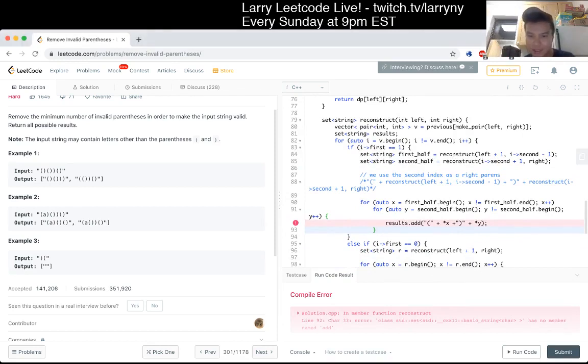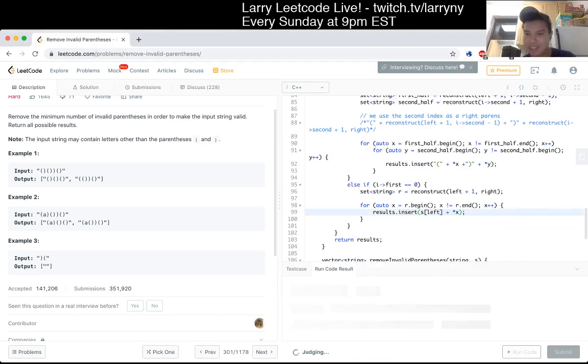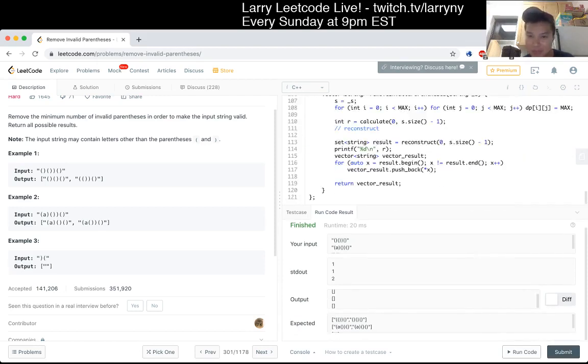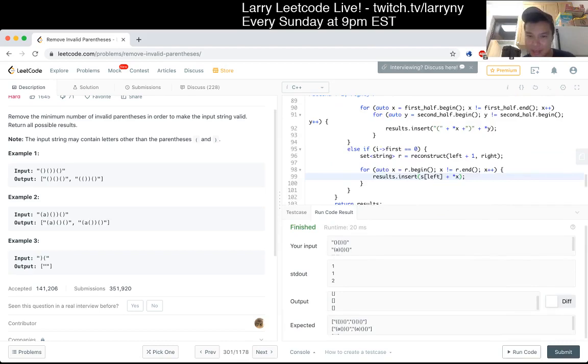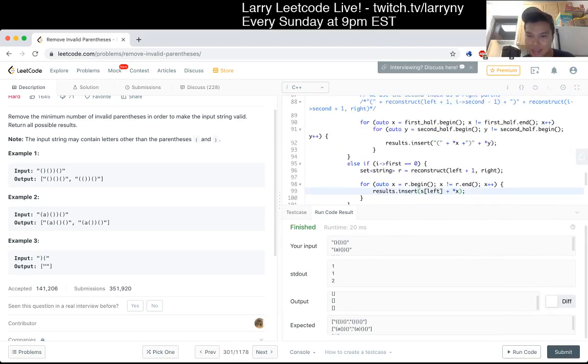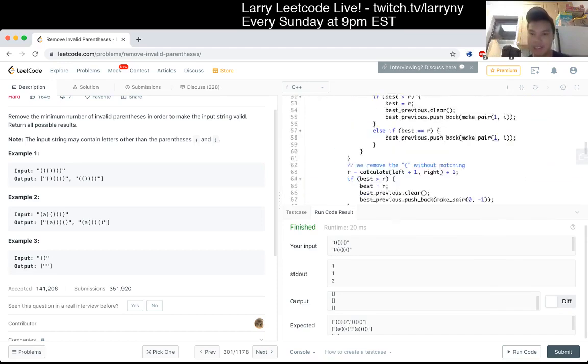Oh, is it insert? Is it what happens when you use different languages? Oh, there's no base case. Where's the base case? Did I not?